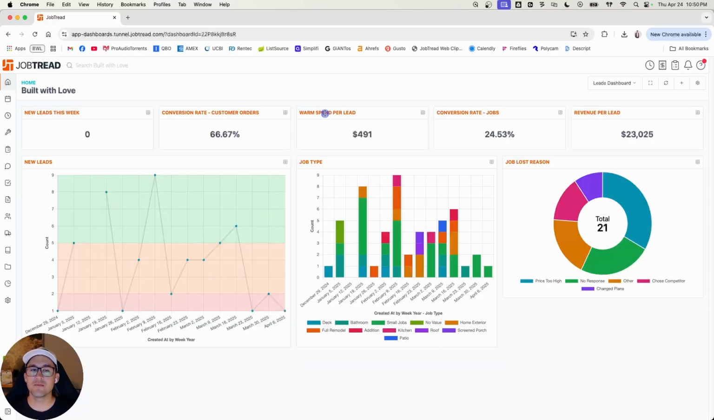Warm lead spend per lead. So here I'm tracking my month. I'm inputting what I spend monthly on marketing, and it's tracking how many warm leads we are getting and what the cost is for a warm lead to come all the way through. I couldn't figure out how to do cold leads, but we'll look at that.